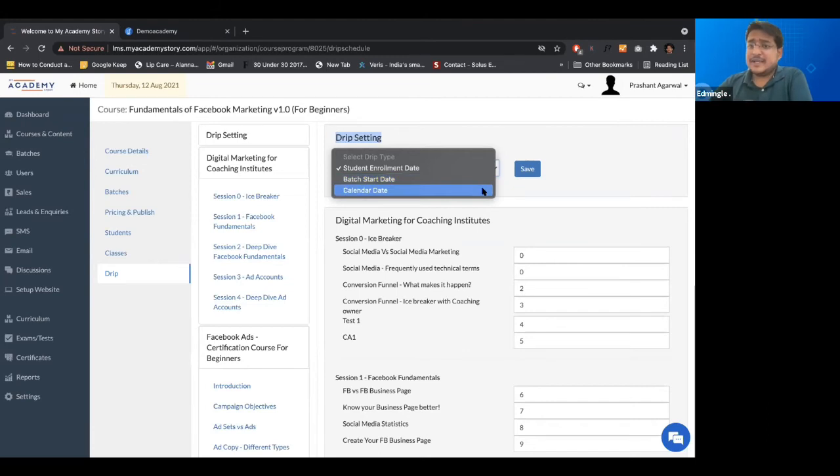And the third option is calendar date. So let's say you have launched the course, but the classes will begin from 1st September, and there will be no further enrollments, right? Nobody can join the classes on 5th September or 10th September, because there will be synchronous classes as well. You want to deliver the content pieces as well as live classes, right? Then calendar date will work absolutely fine for you.